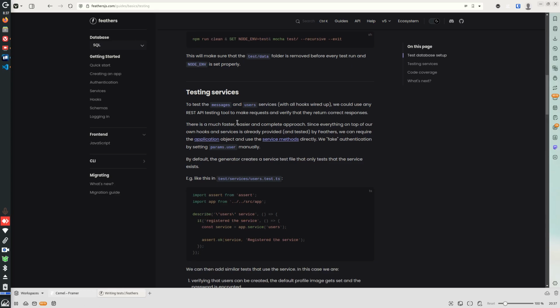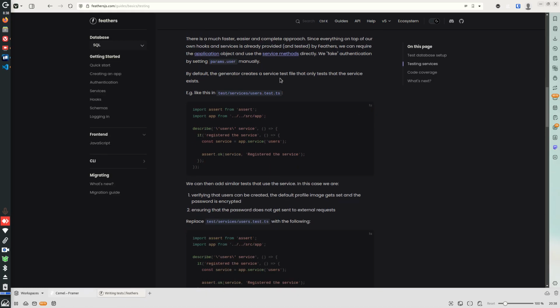Testing services: to test the messages and user services with all hooks wired up, we could use any REST API testing tool to make requests and verify that they return correct responses. There is a much faster, easier and more complete approach. Since everything on top of our own hooks and services is already provided and tested by Feathers, we can require the application object and use the service methods directly. We fake authentication by setting the user in params manually.